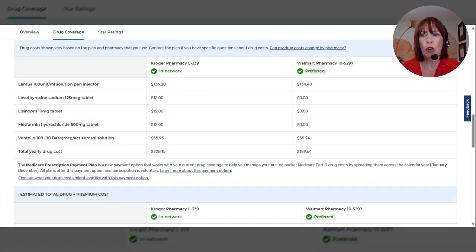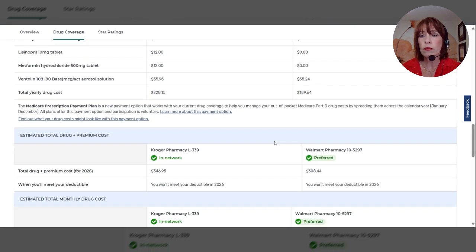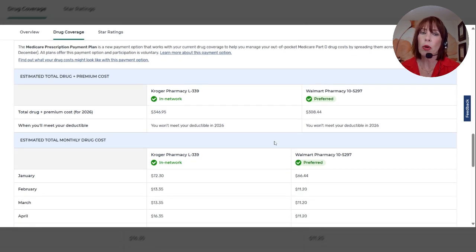Here's a breakdown of the cost of the drugs for the whole year. And this is what I really like to look at. This is an estimated total cost of your drugs for the year plus your premium for the year. So you can see here that Kroger's 346, Walmart's 308. It might be in my best interest to fill my drugs at Walmart next year for that little bit of extra savings.